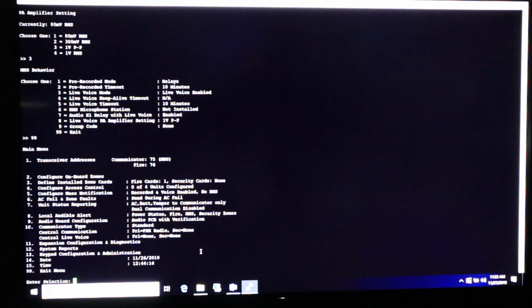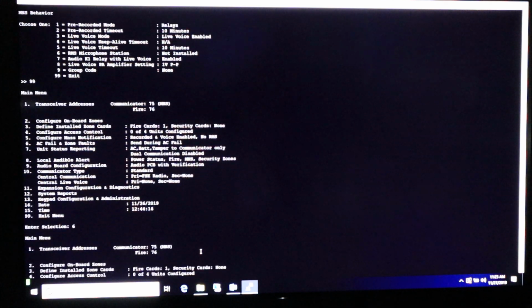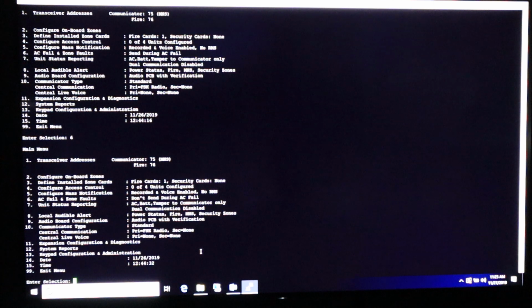Okay. So number 6, AC fail and zone faults. Do you want to send your zone faults, your troubles during an AC fail or not? Number 6. So that's another one where it just toggles it. Now it says don't send during an AC fail. So it won't send troubles during an AC fail. It will send alarms, but not troubles.